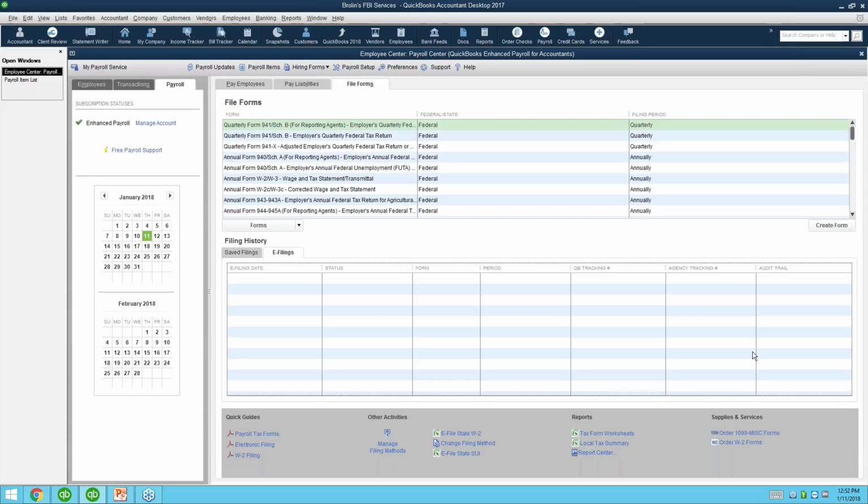So if you're wondering, well, I want them to review the form, that's only if they're preparing the payroll, I would say. If you're preparing it, this is you with the full control of enhanced payroll for accountants. So I hope that clears that question up, and I hope that helps you understand where that goes.